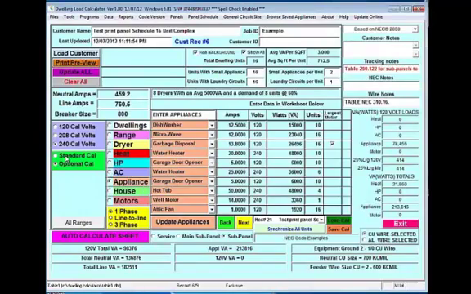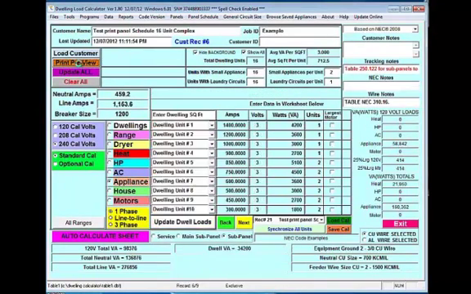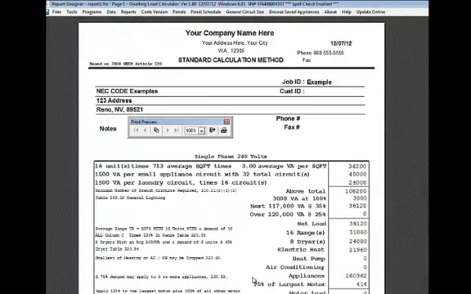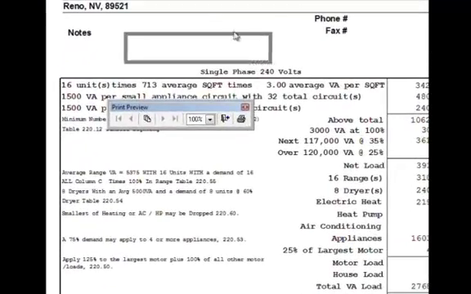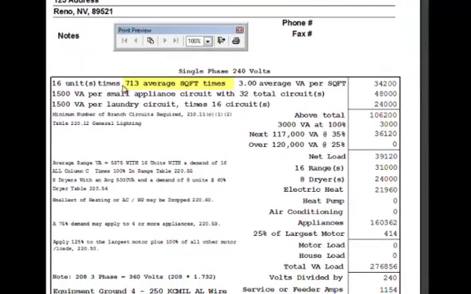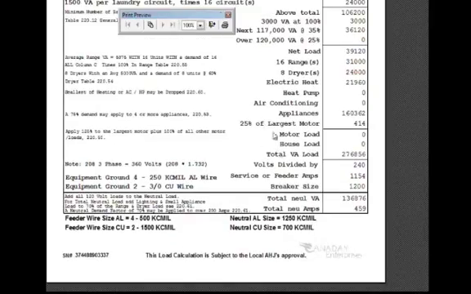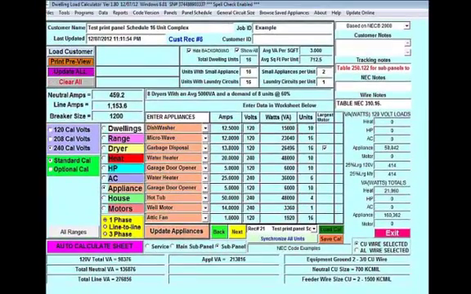Okay, and if you want to see it in a standard format, you hit the standard calculation and do a printout. And again, this will show you how to view it as a standard. And here are our numbers for the standard. Average square foot is 713 because we have 16 units. And these are our totals. We have 8 dryers. We have our heat, air conditioning, appliances, 25% of the largest motor. Remember now, this one is a standard calculation. Okay, that concludes our demo on how to print panel schedules.